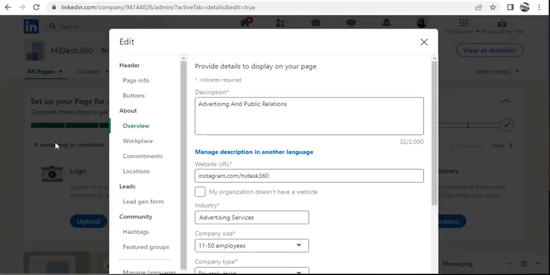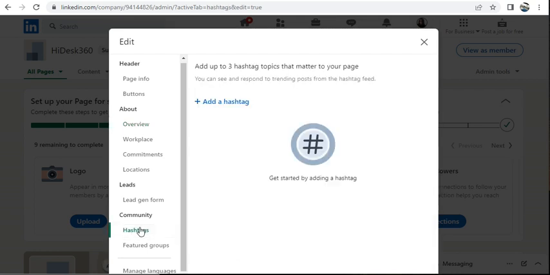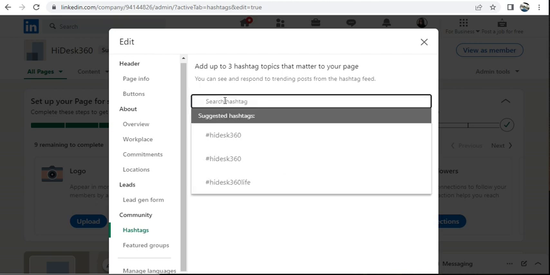So when you just click on edit page, it takes you to this page, and then you can see hashtag here. You click on hashtag and then it shows you add a hashtag. So it says you can add up to 3 hashtag topics that matter to your page.